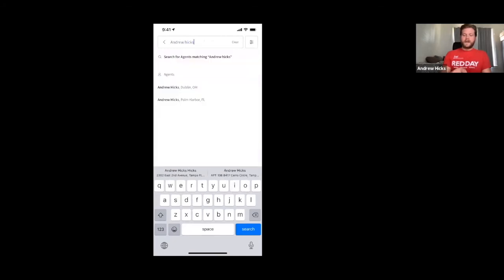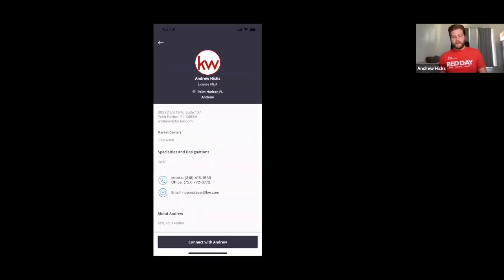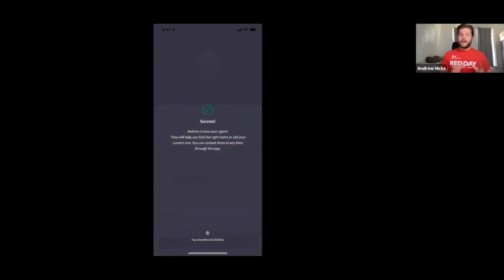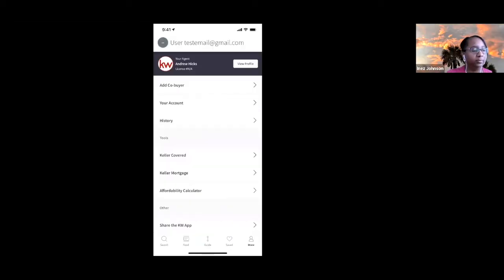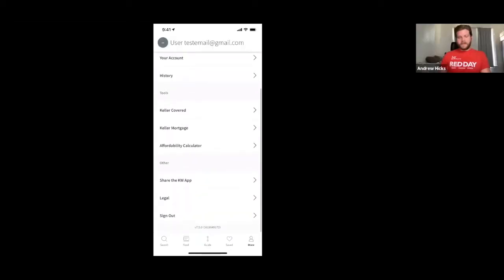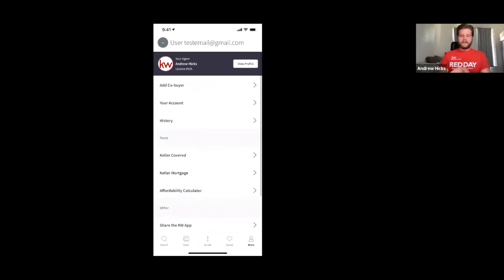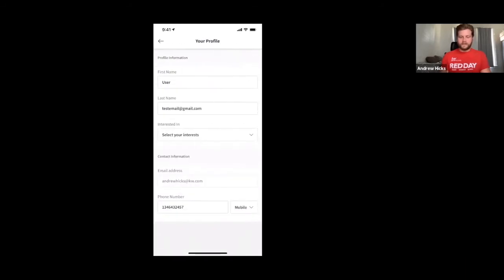Whenever they download it from your branded app, it automatically connects you as their agent. So they don't have to do any searching. You're just there. Okay, thank you. Yeah, no problem. And they can share the KW app with other people. They can look at their account, change their password, notifications, all that information, their profile info.